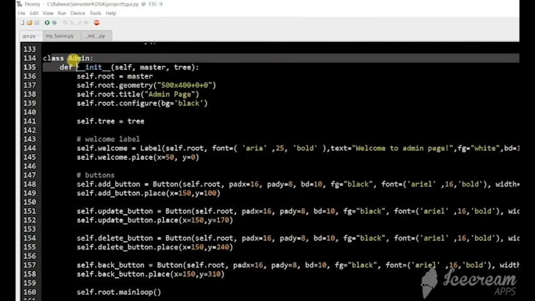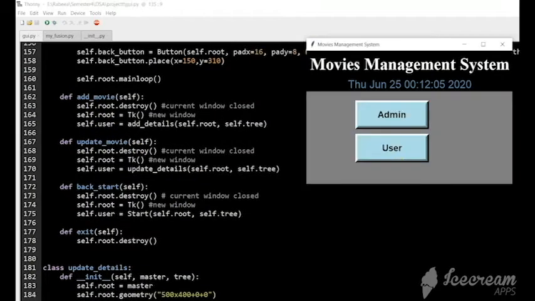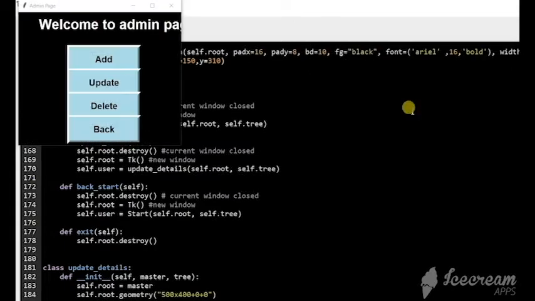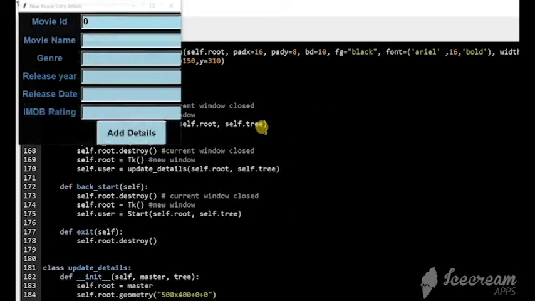So this is the admin class, and the admin class has its own functions like addition of movies and updating movies and all. So you can see this in the GUI as well. So if we have these functions, and when we, for example, add, then we have to add all the relevant details, and we have to click add details. Then this not only adds the information to our fusion tree, but it also appends that information to our CSV file.